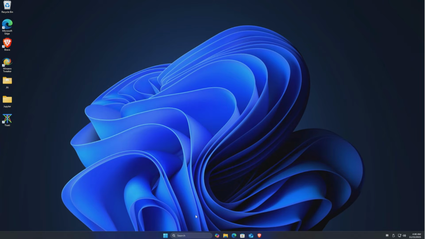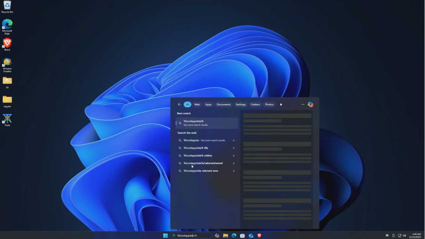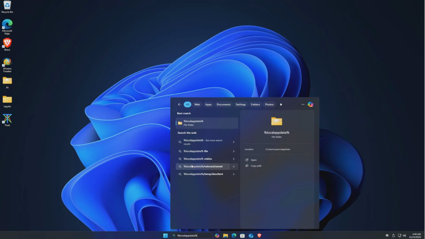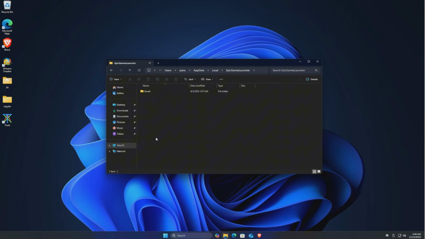After that, close this one, go to your search bar and type down %localappdata%. Hit enter. Now in here, go ahead and find Epic Games Launcher. Double click on it. Now here we have Saved. Double click. Now you'll be able to see a Logs file.